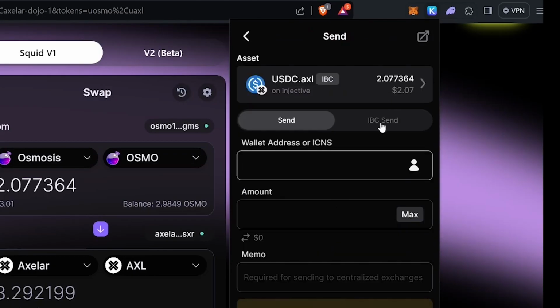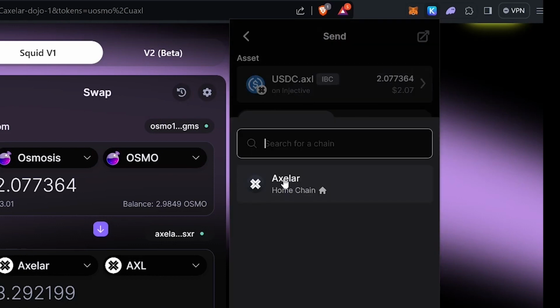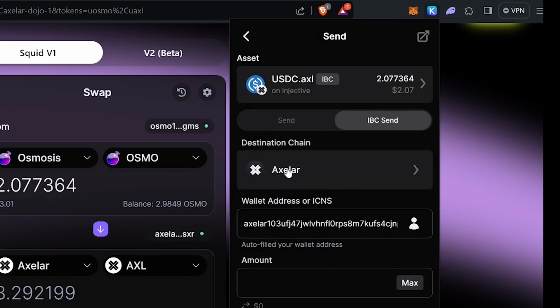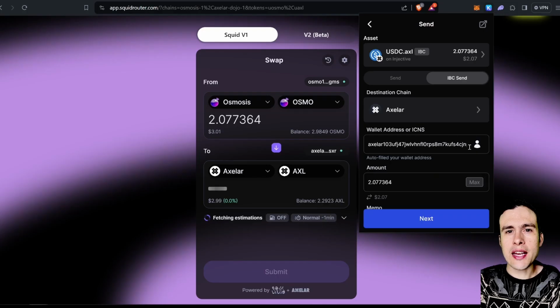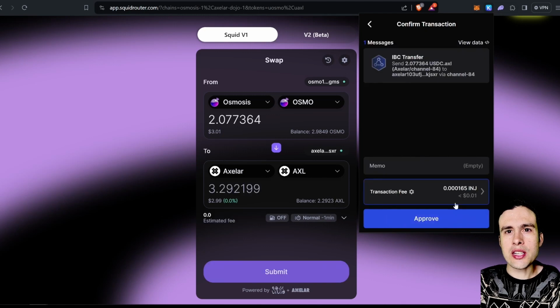We're going to come back over here and we're going to click this IBC. We're going to click IBC send, and we're going to click this home chain here. Now what this is going to do is send it to the XLR network. We're just going to click max. It'll automatically populate with your XLR address within your Keplr wallet. Going to click next and approve.